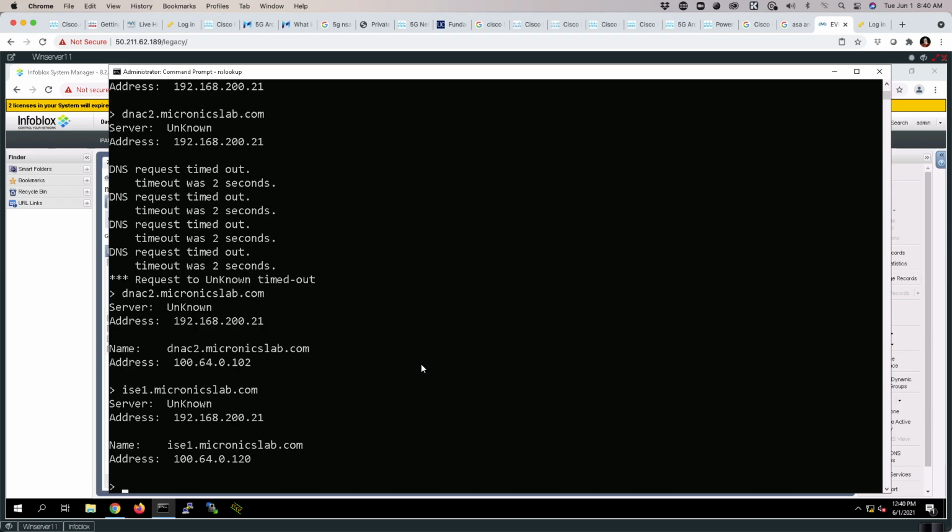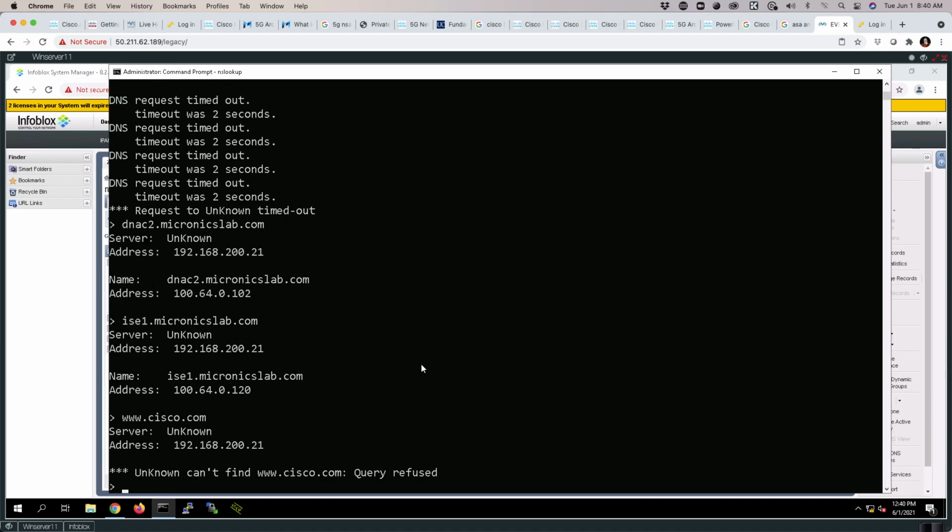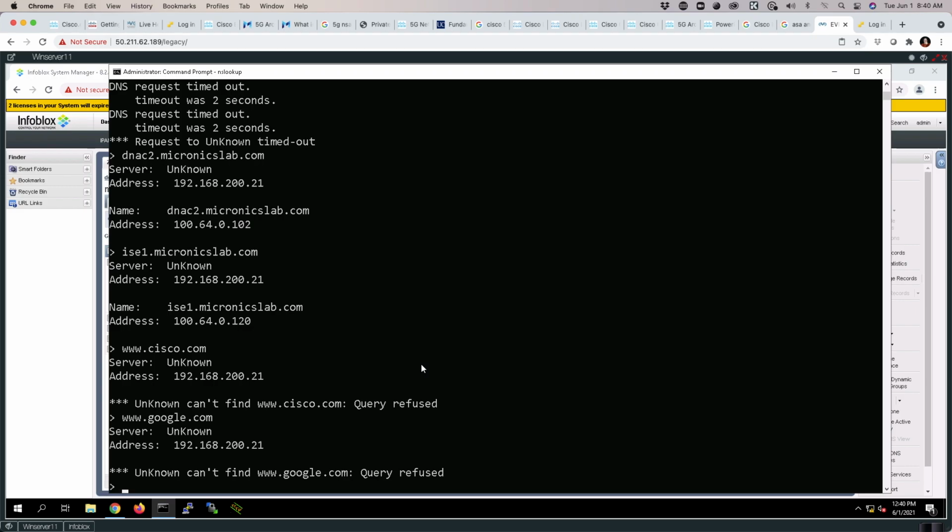the device, the controller in that SDA infrastructure, the DNAC, has to be able to communicate to the outside world. And just like my desktop, it's going to be pointing towards this DNS server. Now, if I were to type www.cisco.com, what we're going to find is it can't reach that URL. If I were to type www.google.com, it can't reach that URL.